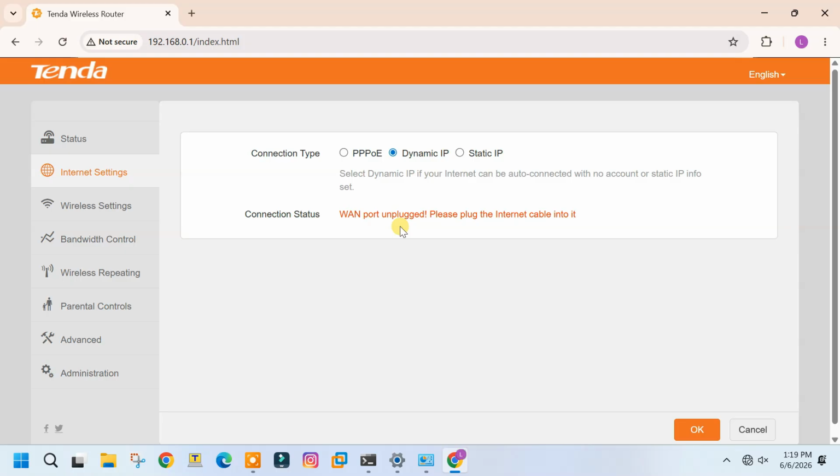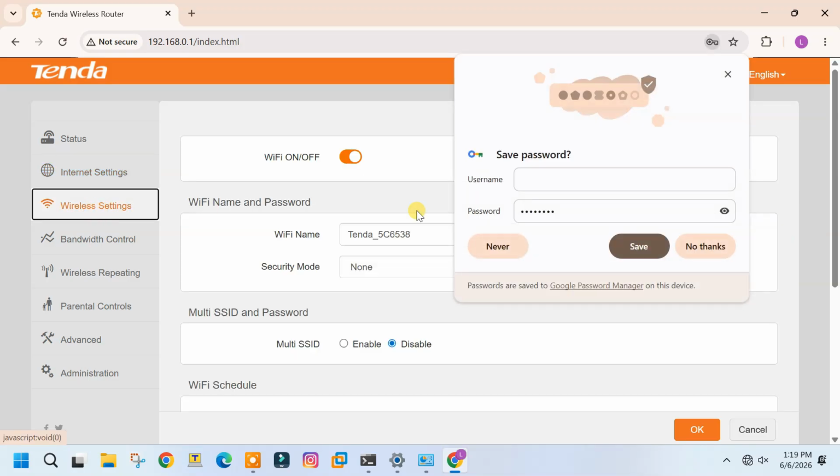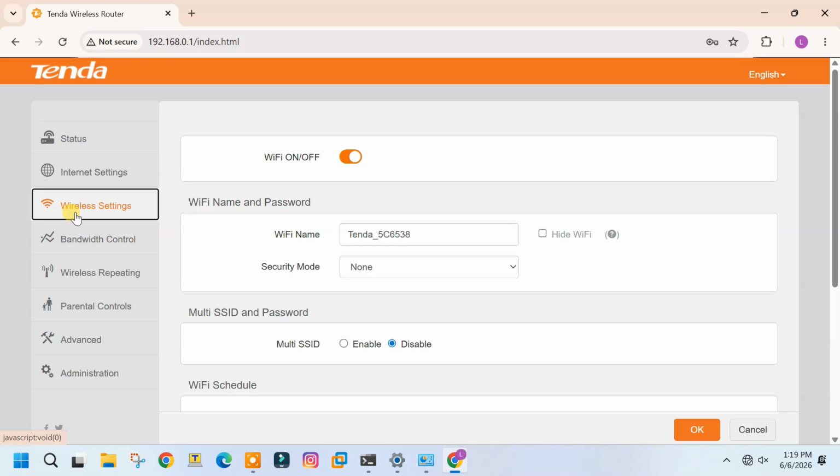I'll just connect it later, then you can be able to see. So this information you are going to be provided by your ISP. Then wireless settings, just click. Wireless settings, you make sure it is on. Then the Wi-Fi name, that is the SSID, that's the name of your router.